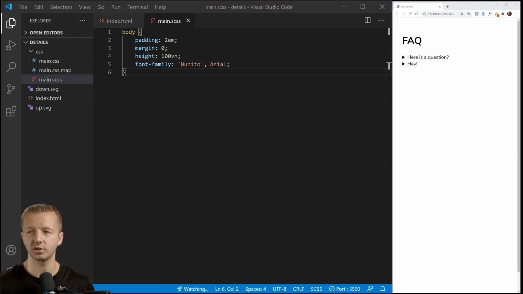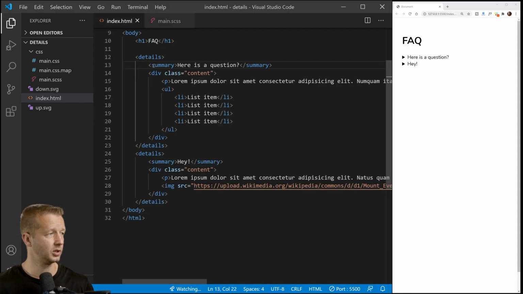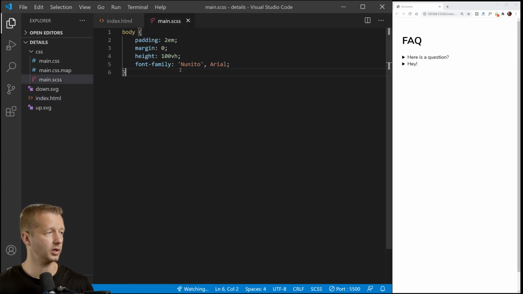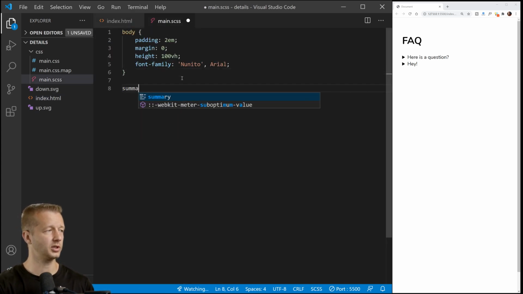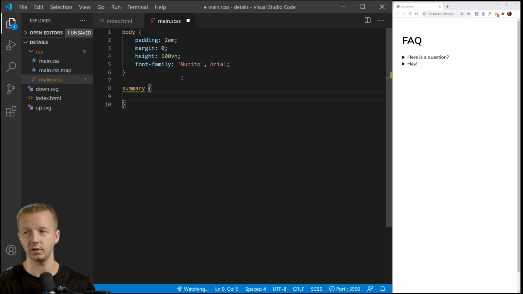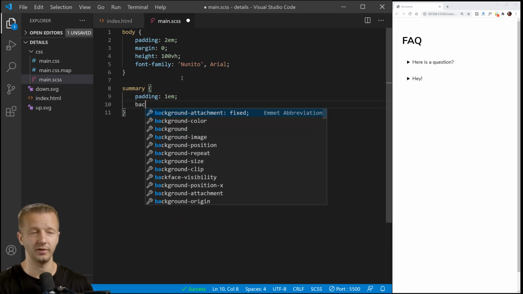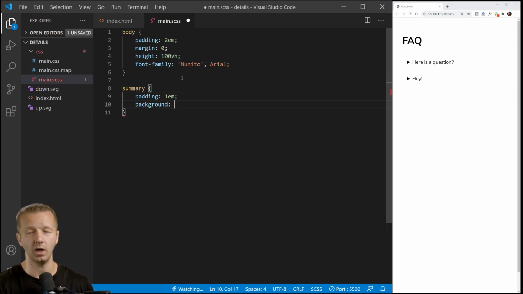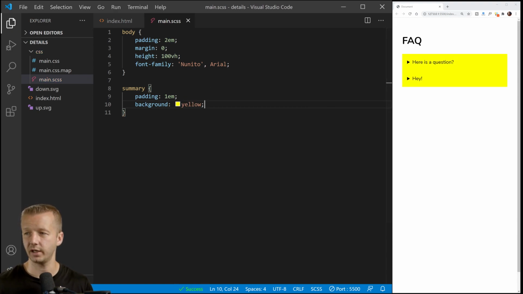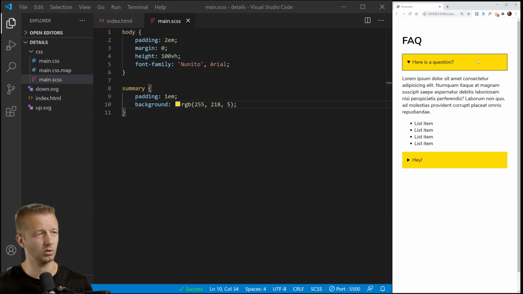Let's start working with our summary tag. So the summary is right here. All right. So the summary is going to allow us to really change the appearance of it. So let's just give it some padding of 1 unit here. And let's also give it a custom background. So I'm going to say yellow. But instead of just doing outright yellow, I'm going to use something a little bit more specific right there. Okay, so it makes it a little bit darker.